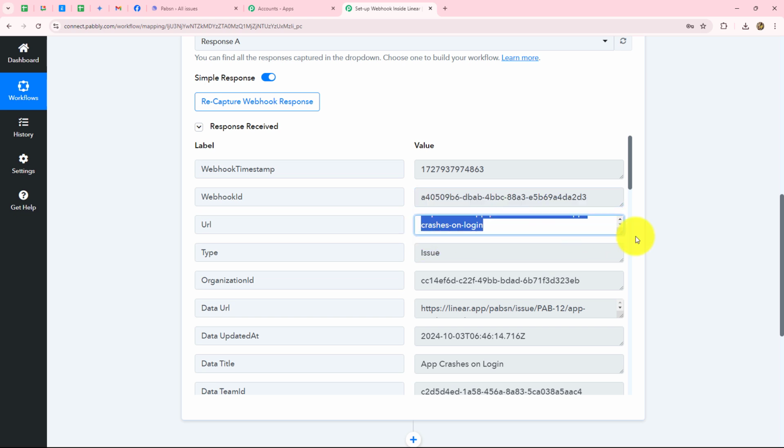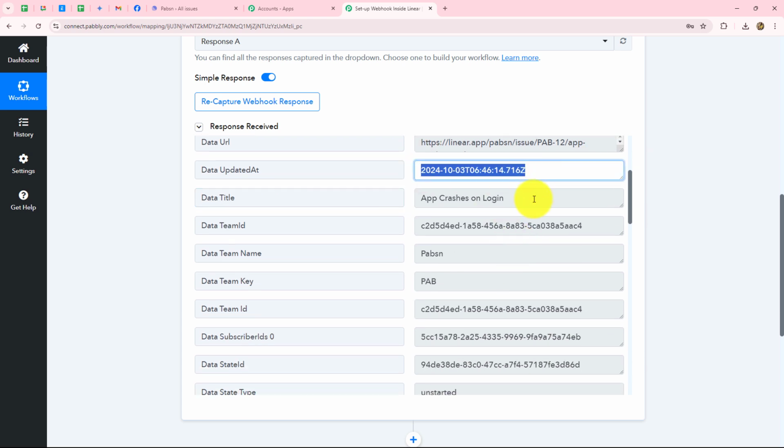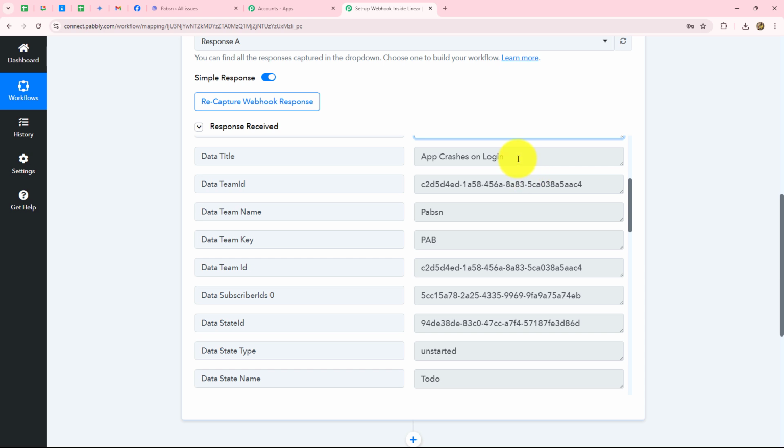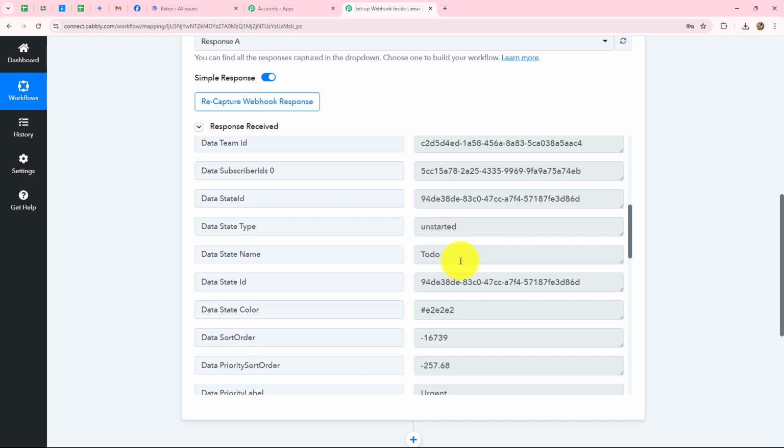Here we have the URL, type of the event which is performed, that is issue. Then here we have the organization ID, updated date and time. Over here you can see that we have received the title of the issue, and this is the exact title which I have entered while creating this issue, app crashes on login. Here we have received the data team ID. When we'll scroll down, here we have the state name, that is the status of the task, to do. Okay, unstarted, it is currently unstarted.